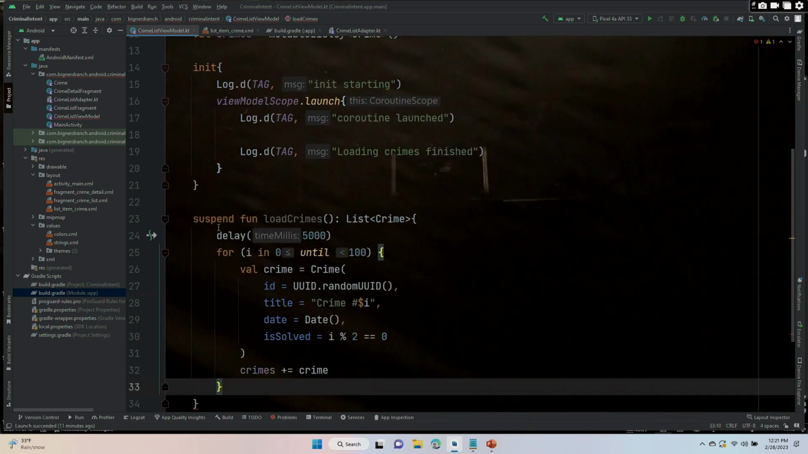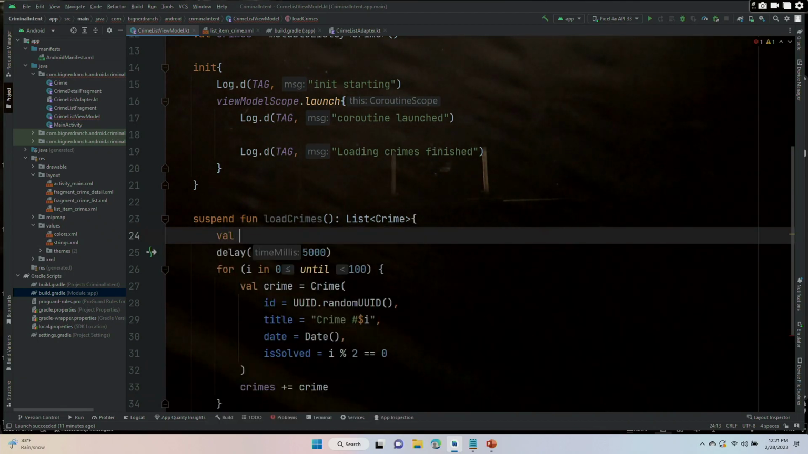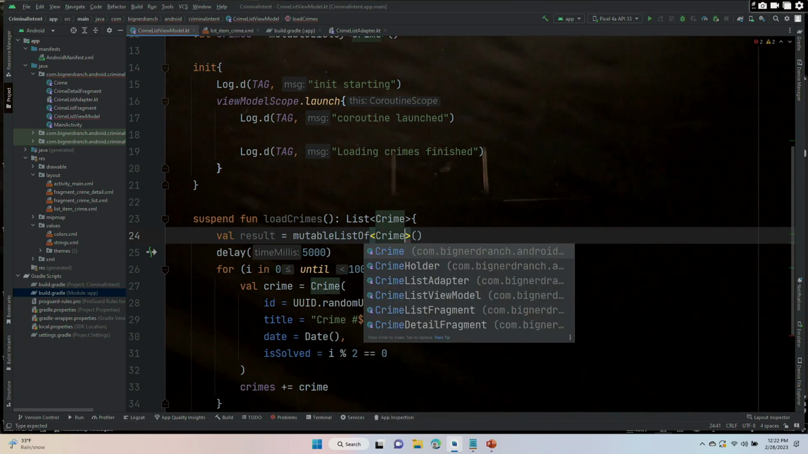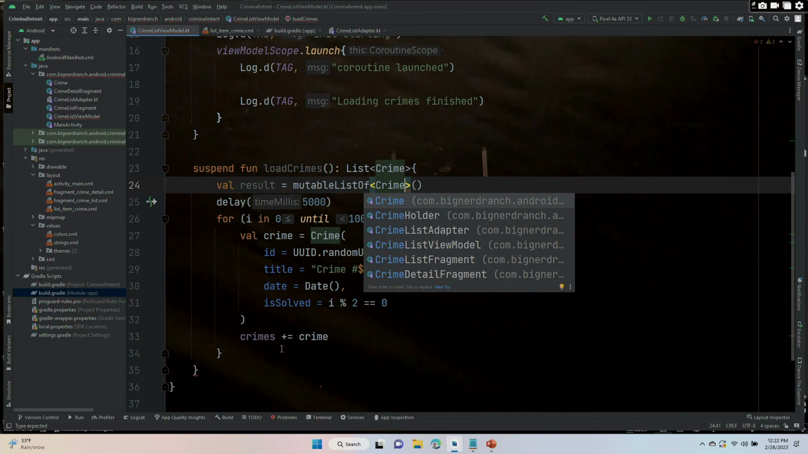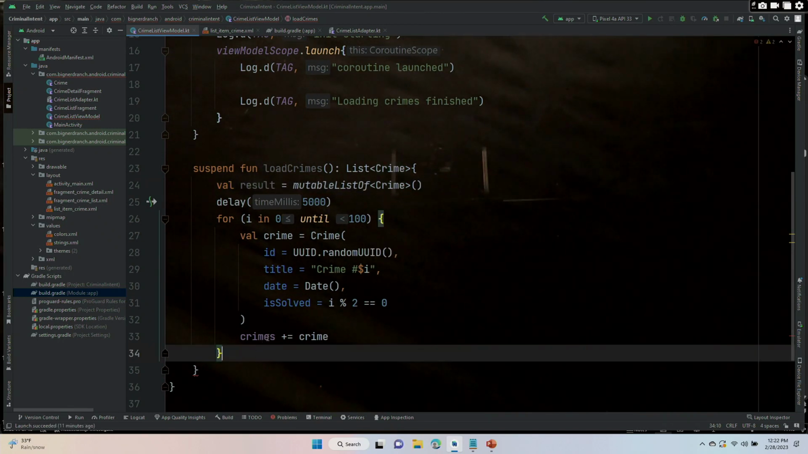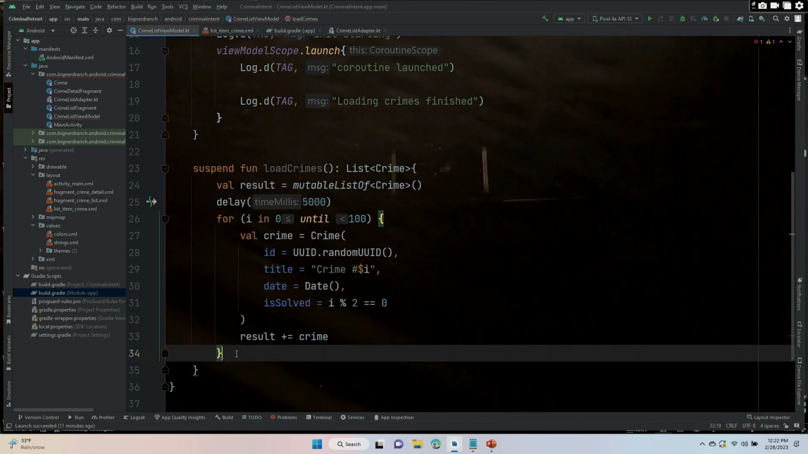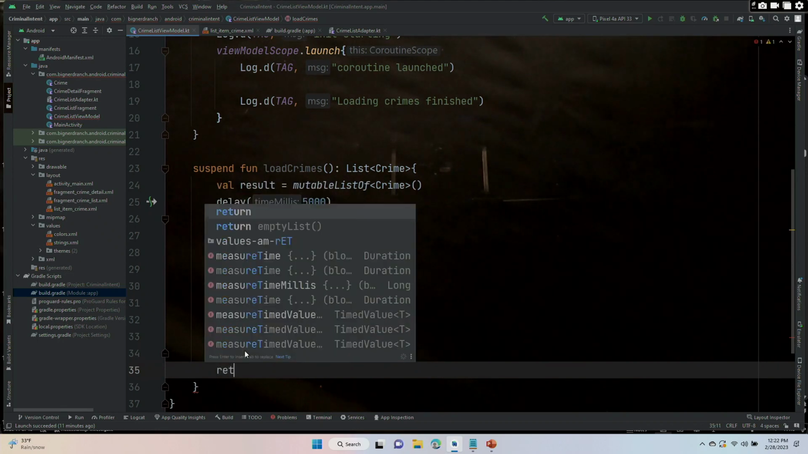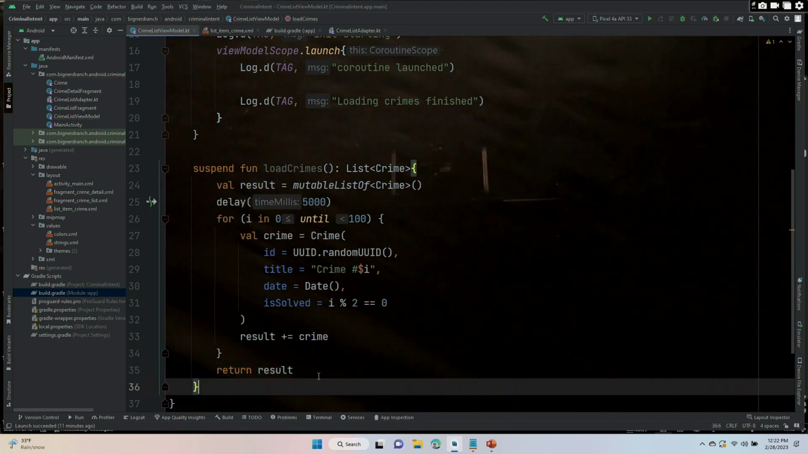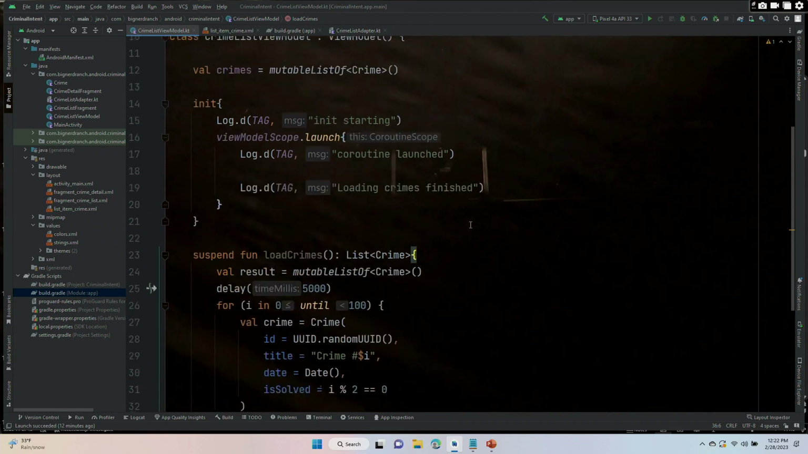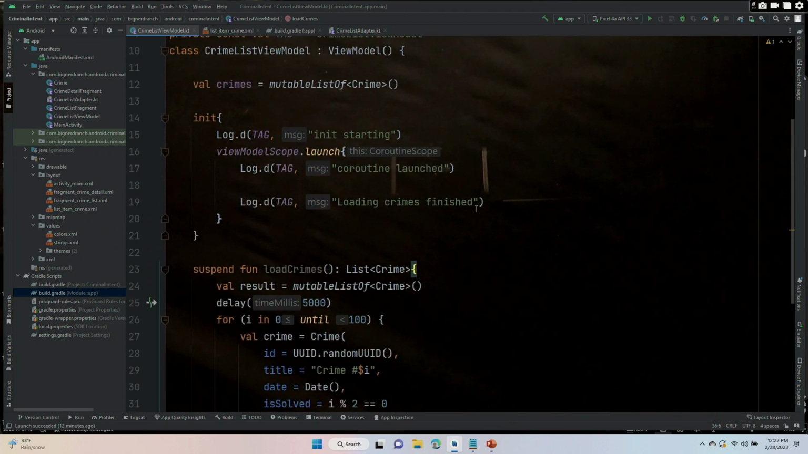And let's paste that. Now in front of the delay, we want to put in val result is equal to an immutable list of crime objects, so that we can return those objects. But instead of crimes plus equals crime, this is going to be result plus equals crime. And once we are out of the for loop, we will return result. All right, let me check that. Yep, that looks good.